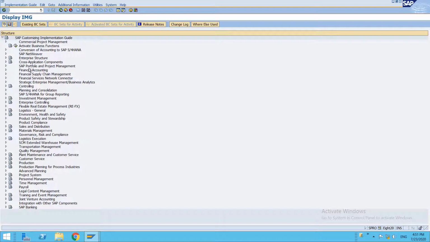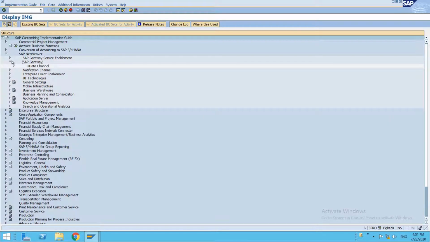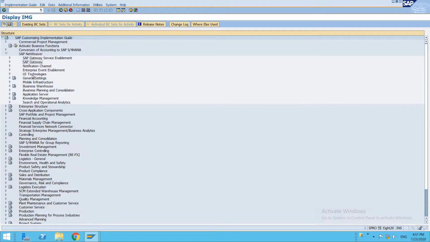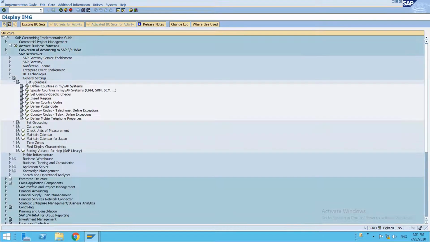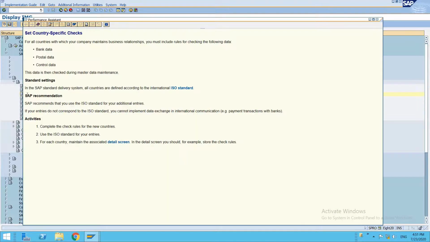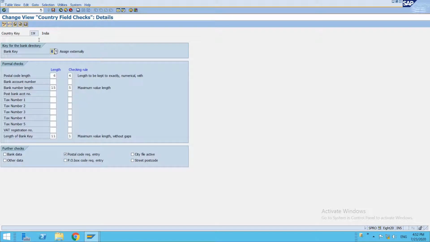In SPRO, under SAP NetWeaver, under SAP Gateway, sorry, under General Settings, Set Countries, under Set Country Specific Checks. In this one, if you go to the respective country settings, here we can see that the bank key has a value of assigned externally.